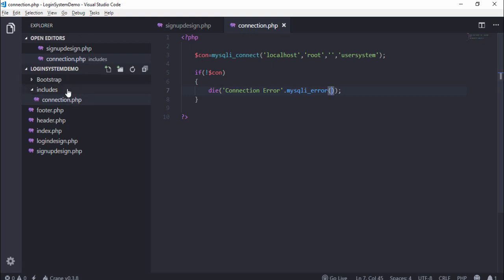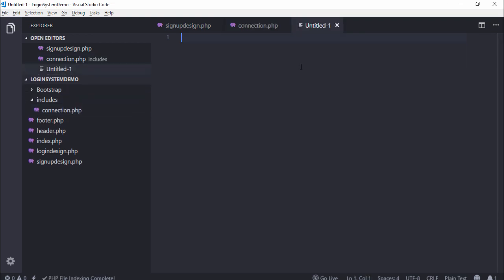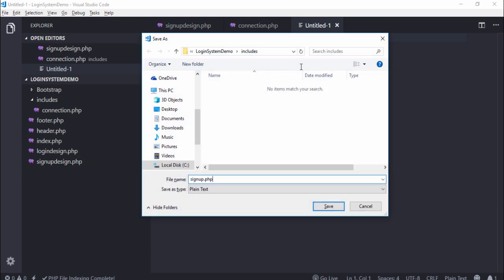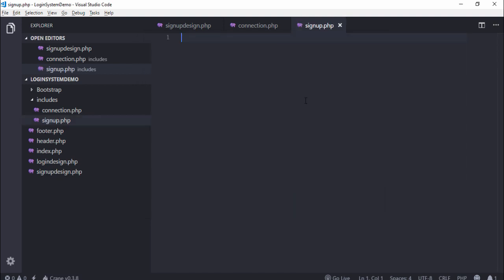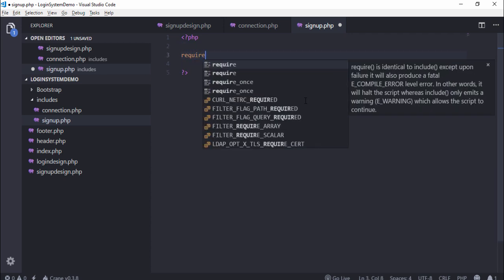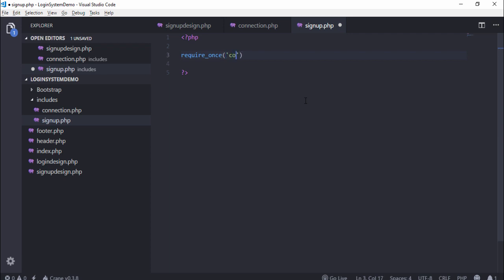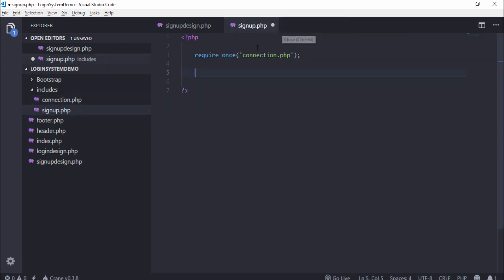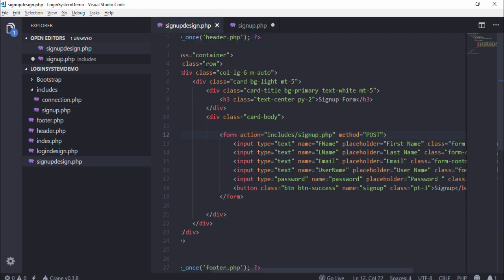Okay, and I will create another file, signup.php, inside the includes folder. Now you can see it, right? First of all I call php, and I call require for the connection.php file, because I will use a database to store the data. So I close the connection file, I don't need it. And this is our signup form.